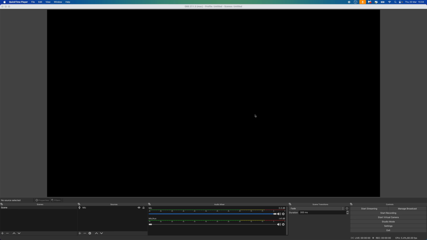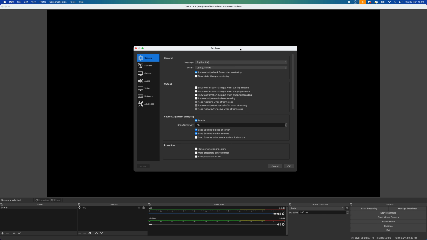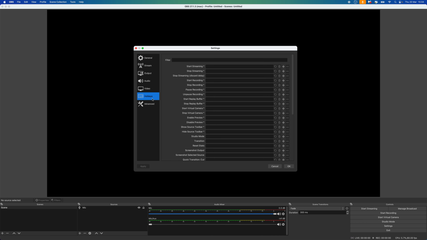So to get around this, what we need to do first of all is open up OBS, and then once we are on the main OBS homepage, go to the bottom right hand corner and click on settings. And then from here, as you can see, you will get this pop-up. Now, once we get this pop-up, go to the left-hand side bar, scroll down until you see the option for hotkeys. And then what you will notice is an option for start streaming, stop streaming, start recording, and stop recording.